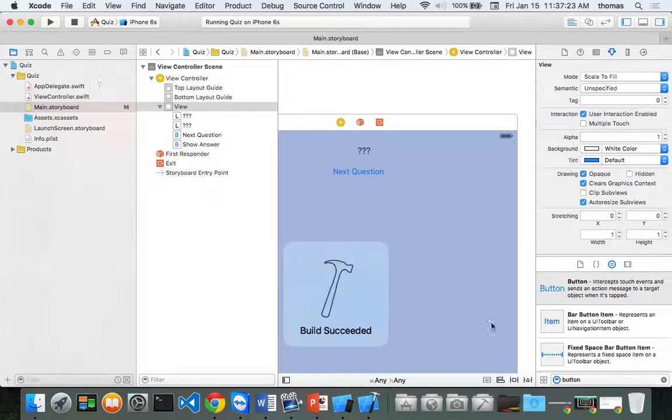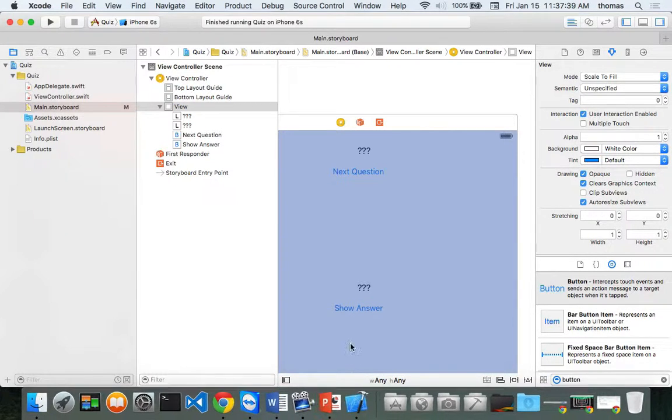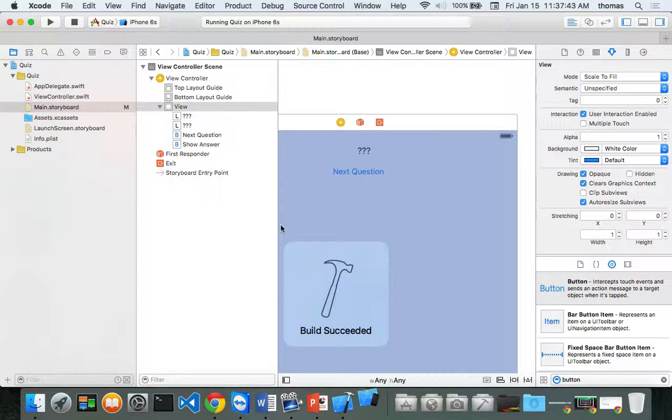So we'll run the 6s as opposed to the 6s Plus. Now let's see if it still runs in the simulator. I'm going to quit my simulator for a second and just run it. So here we go. It's launching another simulator. The other one I was running was the iPhone 6s Plus.